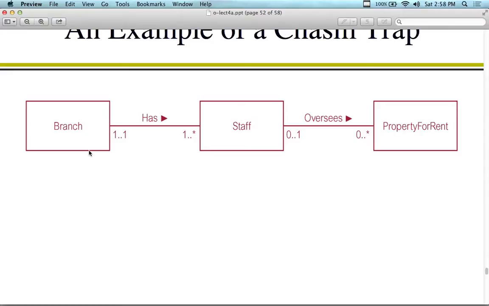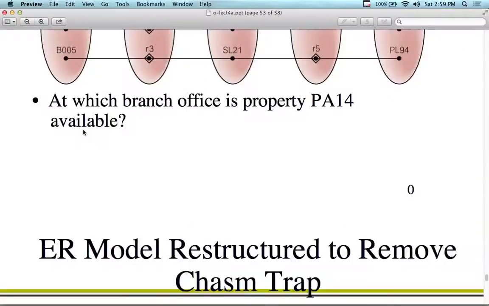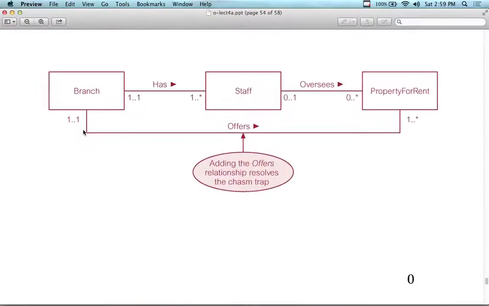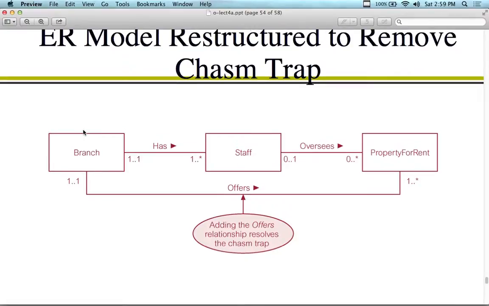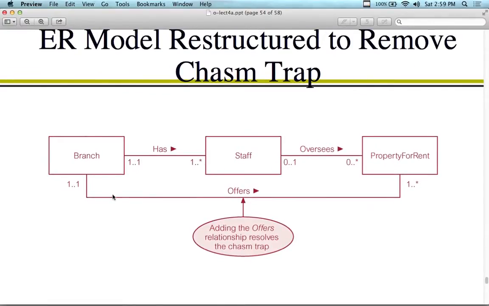This is why if you do binary to binary to binary, you end up with more tables than you possibly could imagine. All you have to do is combine the relationships and don't be afraid to go up to 4. 3, 4, very typical. Binary, problem after problem after problem. So here we have properties for rent. How do we know what branch? We don't know what branch. So we're going to fix the problem. We add a new relationship in here, the offers relationship. So what did we just do? We just turned that into a 3.